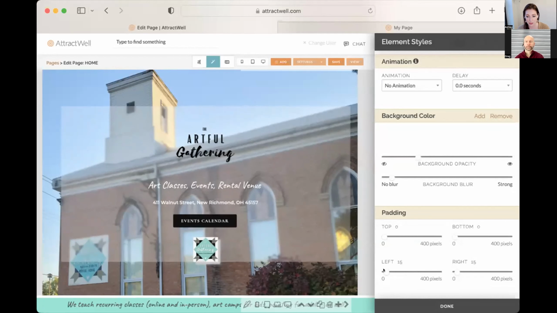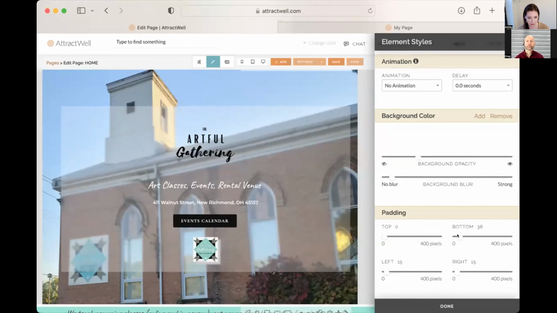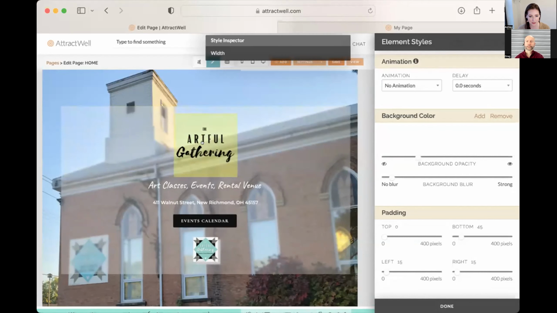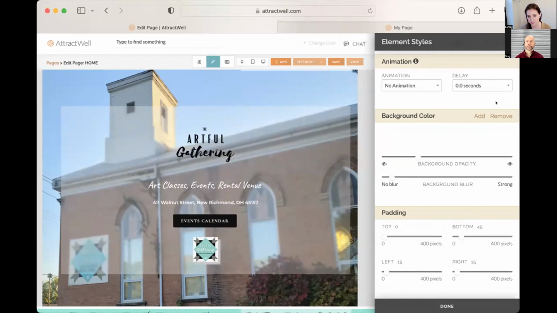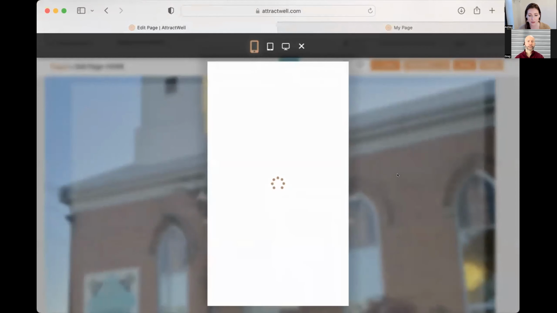I want to increase that bottom padding because you see how our little logo down there at the bottom is a little cut off. And I want it to kind of mirror the amount of space that's at the top, right? So we're pretty close here. Let's go take a look at this on mobile and see what that looks like.